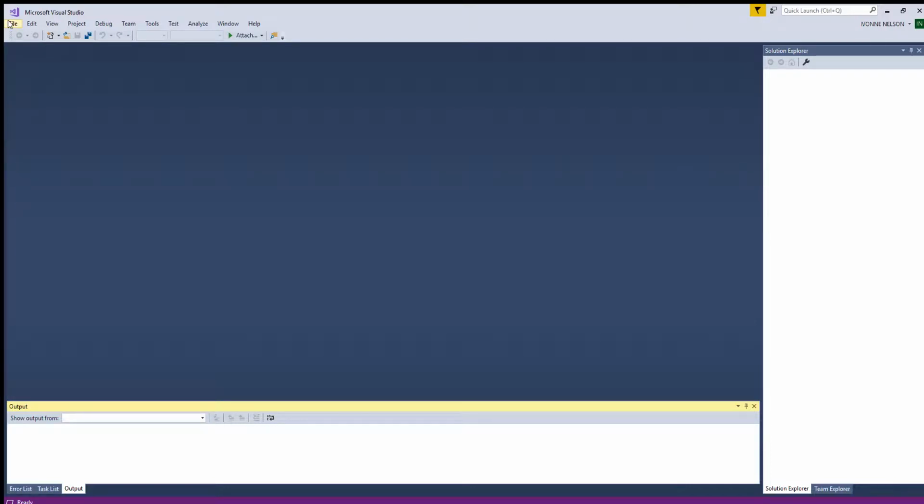Up in the upper left-hand corner, I select File, and then New, and then Project. Now I get the New Project dialog, and I want to make sure that I have Visual C++ selected because if you start a project in another language, you might not notice, and sometimes it can be a little bit of an unpleasant surprise. So here's Visual C++, and I'm going to select Empty Project.